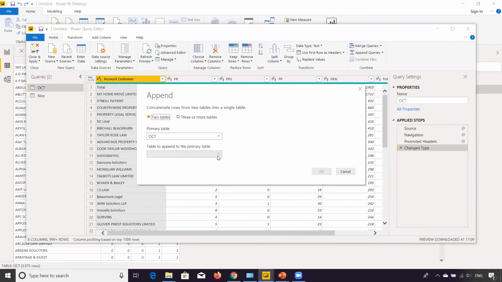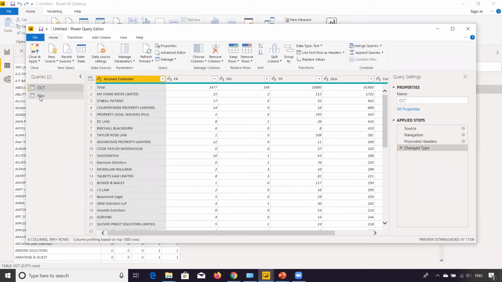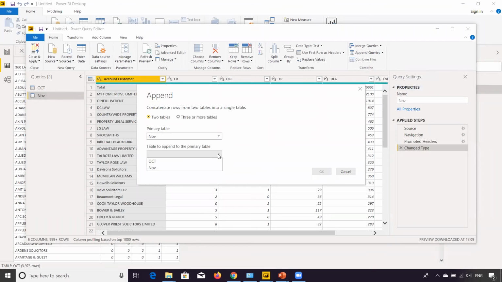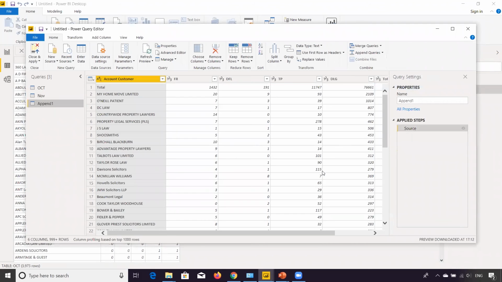The primary table will be October and the secondary table will be November. Now you can change the primary table as well. If you want to change the primary to November, you can select November and then do append queries as new, and you will have primary as November and the table to append is October. So I will click okay, and now you can see that I have a new Append1.